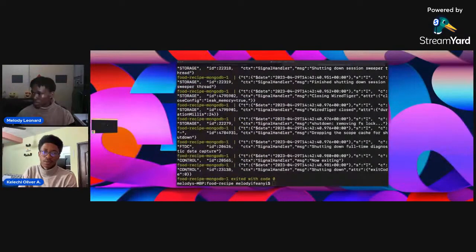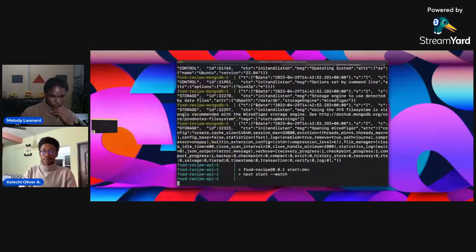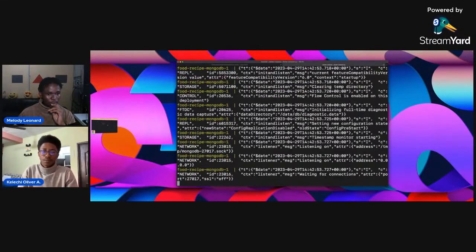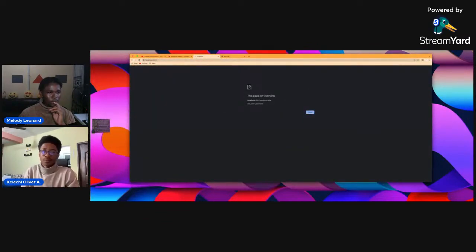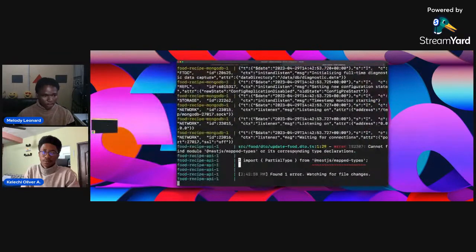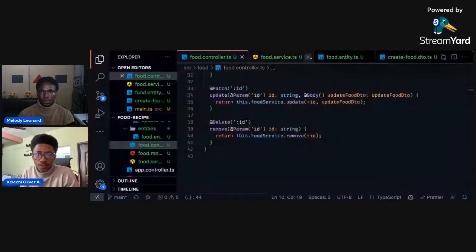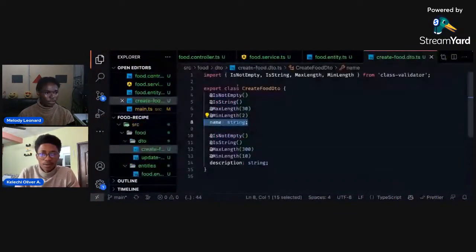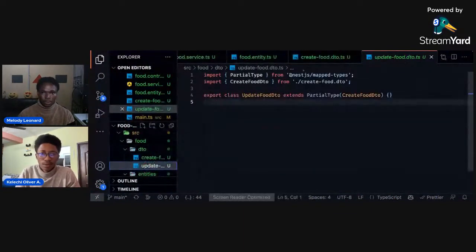So I've killed it, and I am going to run it again. Awesome. So let's look at this. Okay, we have an error. It says here cannot find nest mapped types. Is it serious? So let's see. The update DTO, that's not here. I think the update DTO is actually here.